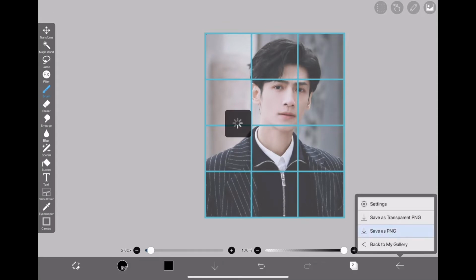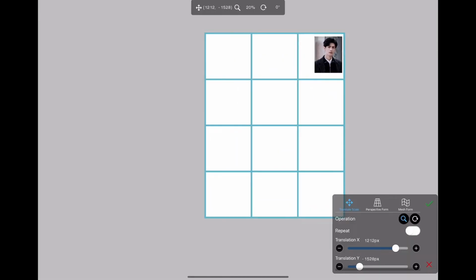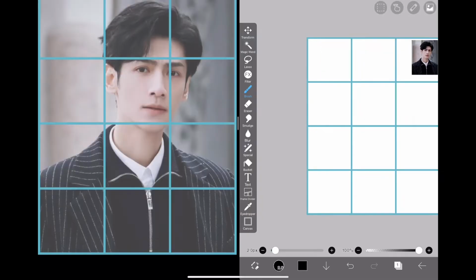The next thing to do is make that reference photo smaller and then do a split screen so that things will be easier to look back and forth at later.